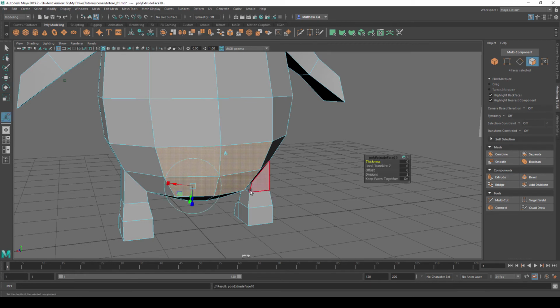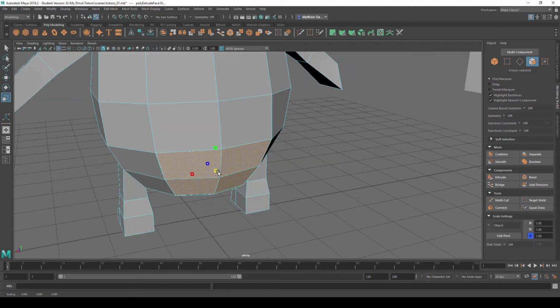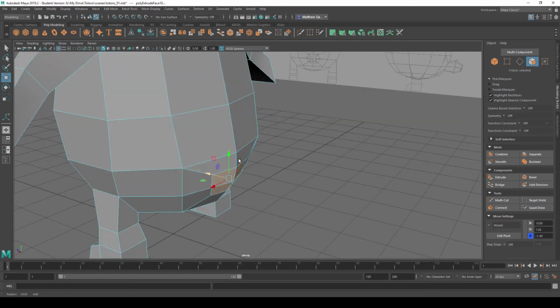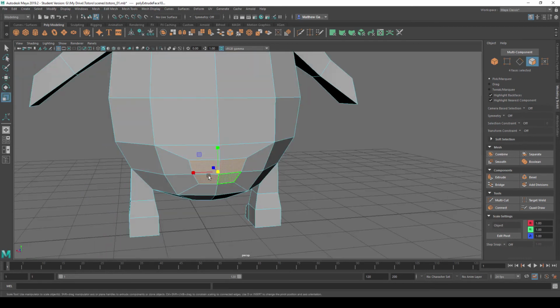We're doing an extrude. Okay, I'm going to press the R key. It always does the last selected faces where the manipulator is. And then I'm just going to scale these down like this. Okay, move it out a little bit. And scale it down a bit more.